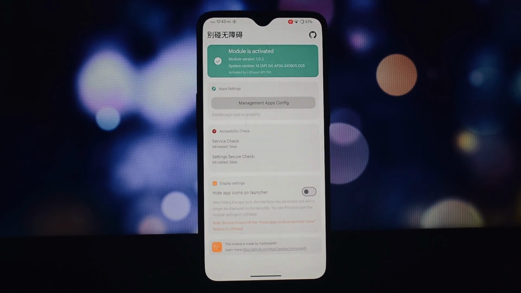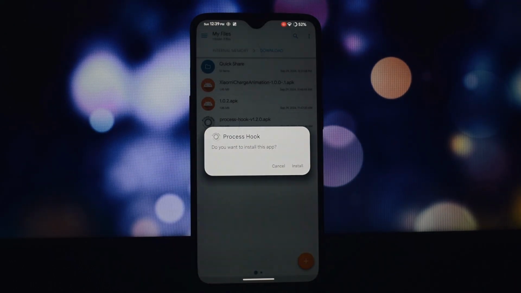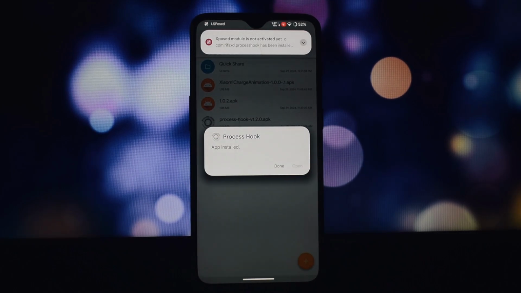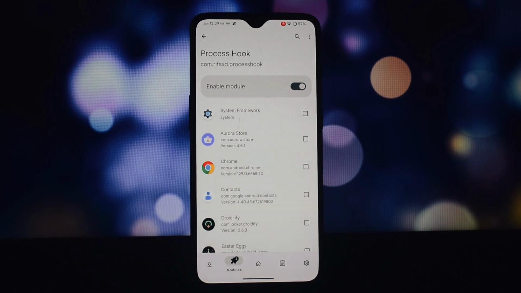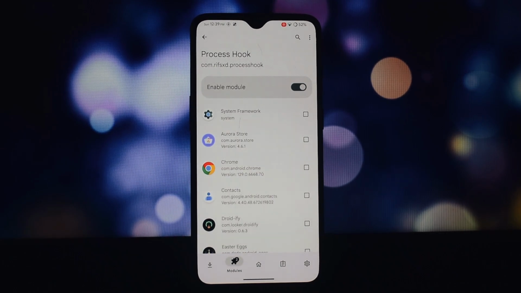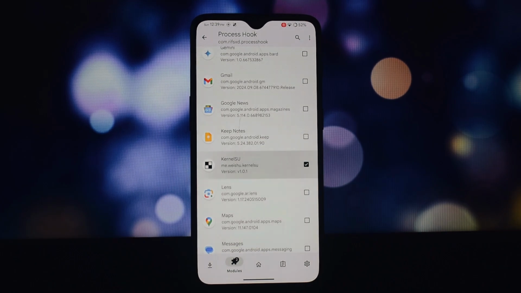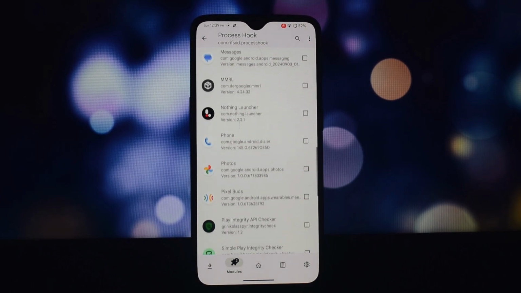Before installing any Xposed module, it's crucial to check its compatibility with your Android version, ROM, and device. Some modules may not work with certain configurations, so it's important to do your research. Xposed modules are a powerful tool for customizing your rooted Android device. By installing the right modules, you can unlock hidden features, enhance privacy, and personalize.